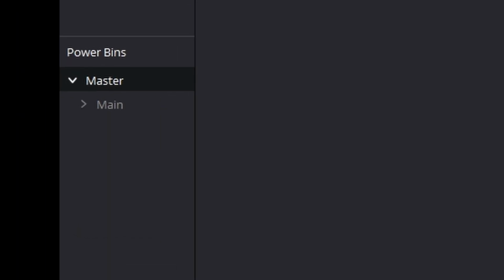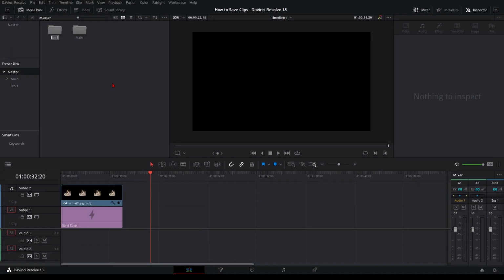Looking at the power bin section, you can see that there are drop down menus where you can add and create new bins as you please. For the sake of the video, I'm going to create one called example, but you might name yours differently depending on what you're going to put in it.